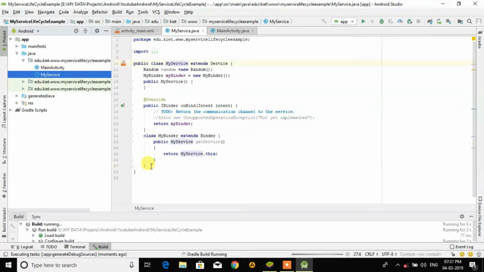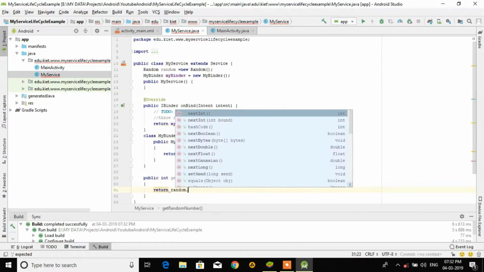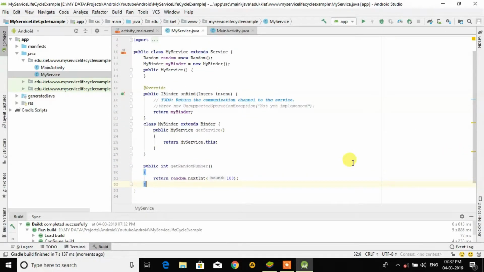Now we have to create one more method also, that will generate a random number. So here we will make a public method that will return an integer value. The function name is getRandomNumber. This function will return random.nextInt, and the limit of the number is 100. So this way this class is ready for generating a random number.